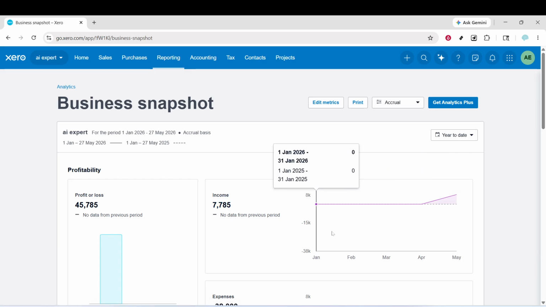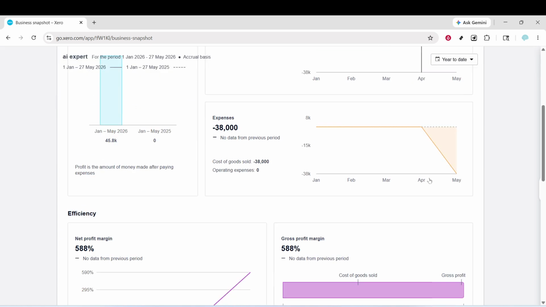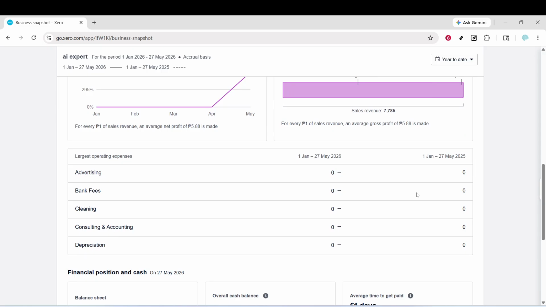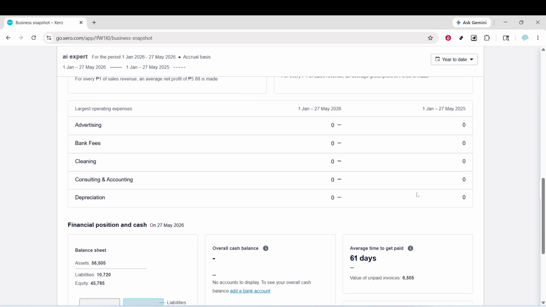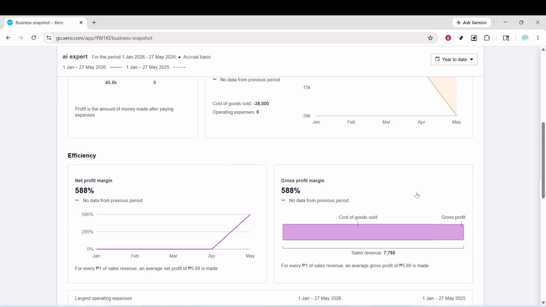By following these steps, you can confidently switch between cash and accrual views in Xero Business Snapshot and compare your financial performance from both perspectives. This quick toggle helps you understand what's happening now and what's been earned or incurred so you can make smarter, more timely decisions.